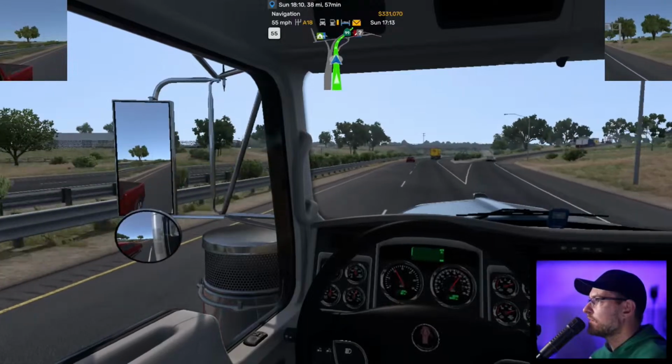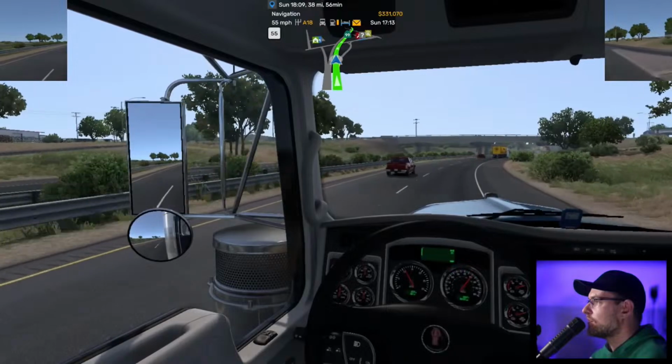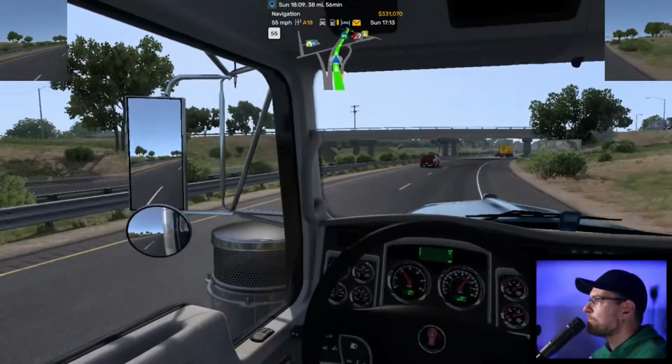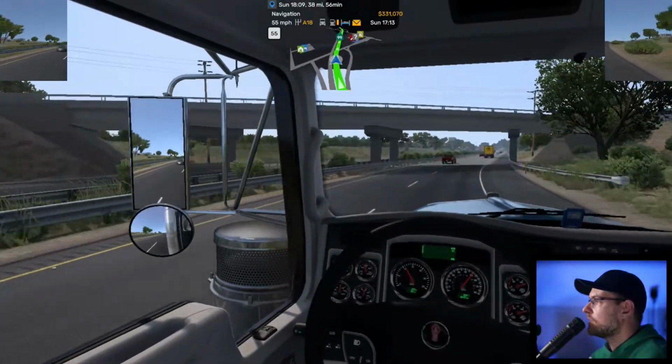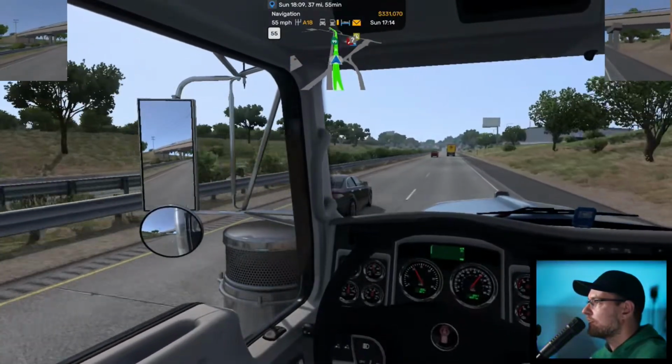How are we doing? I'm getting a little tired. I'm about 50% tired. But this trip is under an hour left. So once we are done with this trip, we can find a place to sleep, which it looks like there's lots here in town.